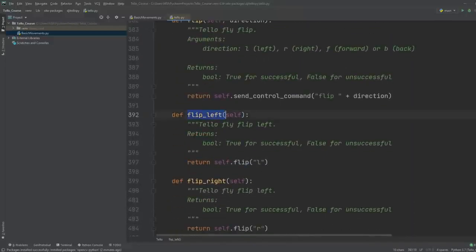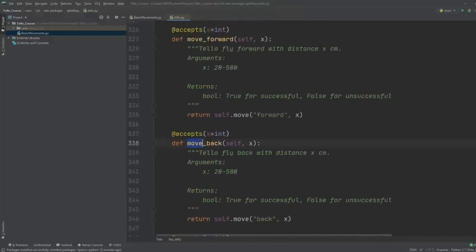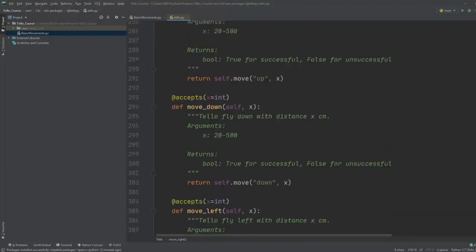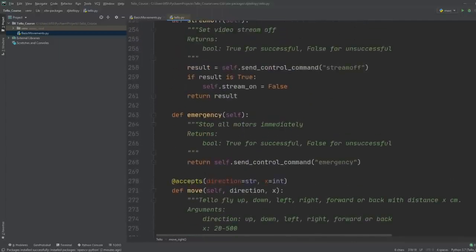Okay, so that being said, actually let me show you more. You have flip left, you have move back, and you have to give the X value. The X value is basically in centimeters, so this is 20 centimeters to 500 centimeters. You have move forward, move right, but we are not going to use these because this is very simple.